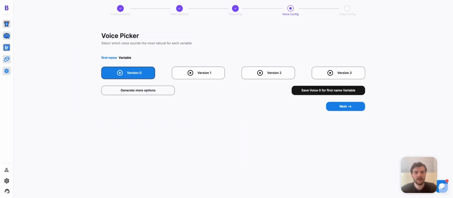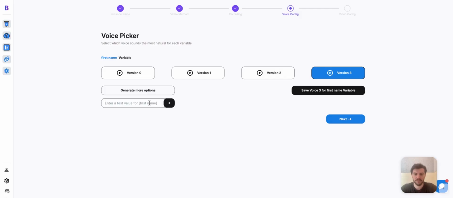Now the next two steps are about telling the AI what looks and sounds best. So the voice picker is going to generate me saying different names, and I have to listen to each of the different versions and tell it, hey, version 3 is best, or version 7 sounds best. So let's listen now. Hey Megan. I'll generate more options, and I'll type in Luke.